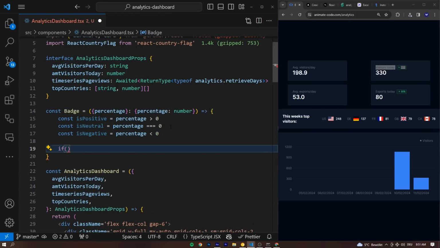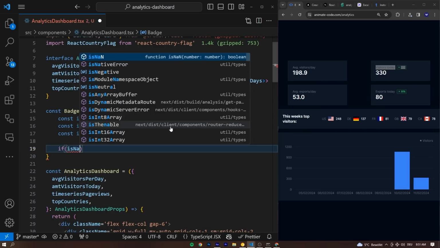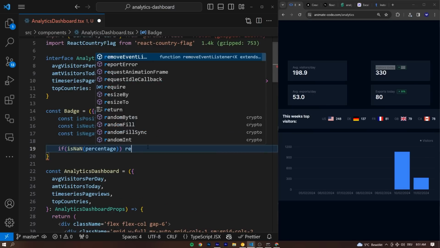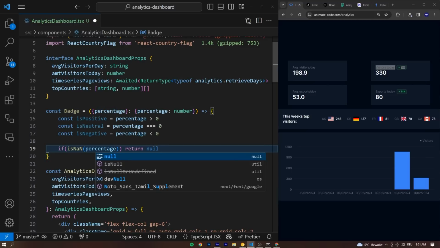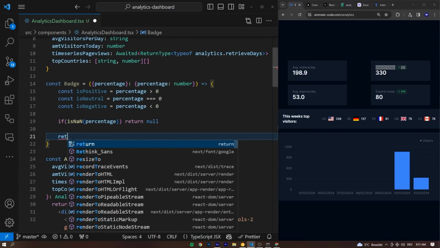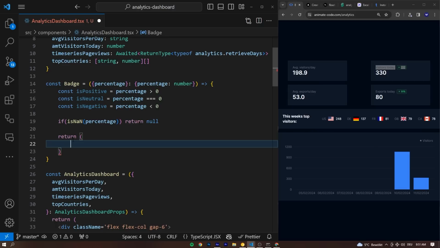Now, one little check, if the percentage is not a number, if isNaN(percentage), in that case, we're just going to return null early. Return null. We don't want to render anything. And this is known as a guard clause. So in the following return statement, we can assume that the percentage is always a number and do calculations with it where we need to know that it is in fact a number. Now, this span element that we're going to create in here is going to get a className. This is going to be a dynamic className, so it needs to be in curly braces and with the dynamic syntax right here.